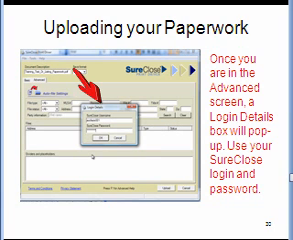The first time you log on to your Sureclose print driver in any 2-hour period, it's going to ask you to sign in. The username and password that it's looking for is your Sureclose username and password.